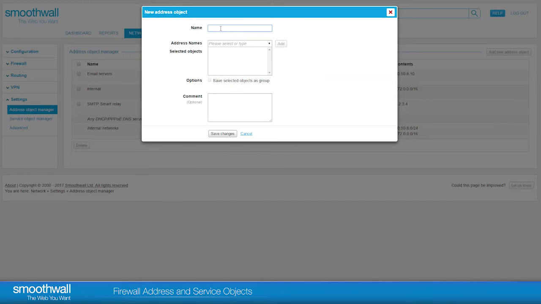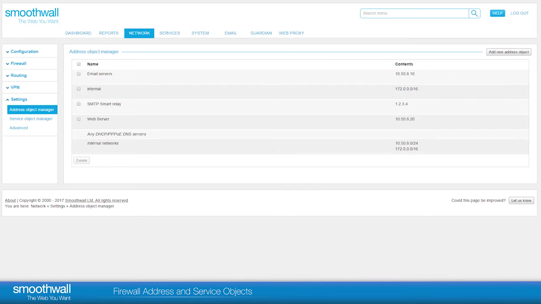A new object can be added above. Specify the name, add the address, and save changes. Your object is now available to use within rules.